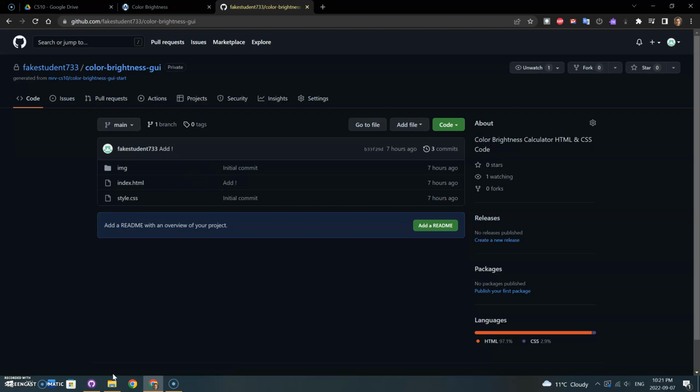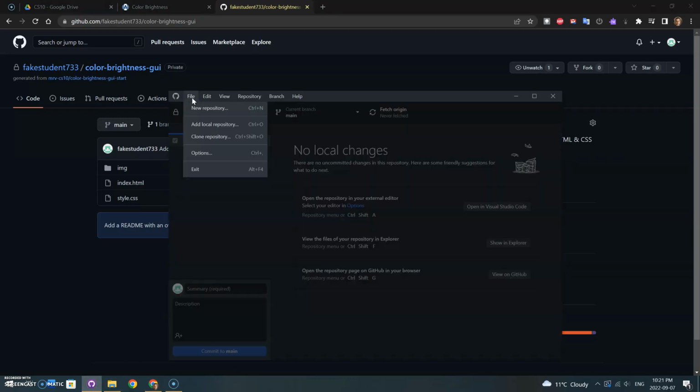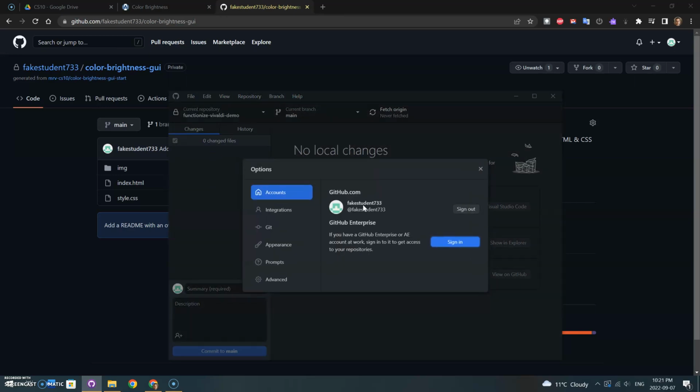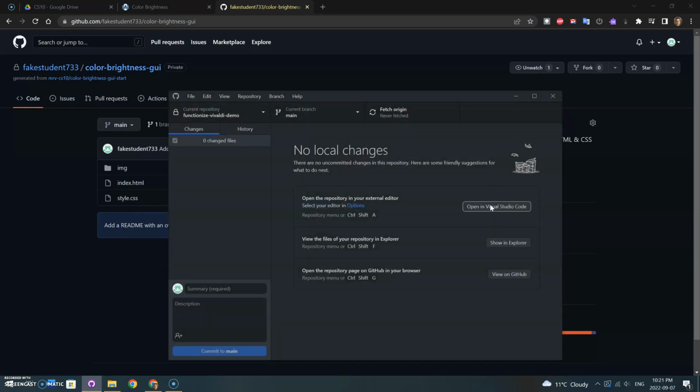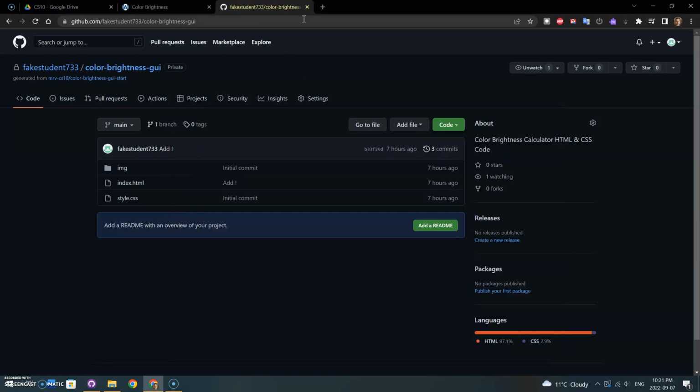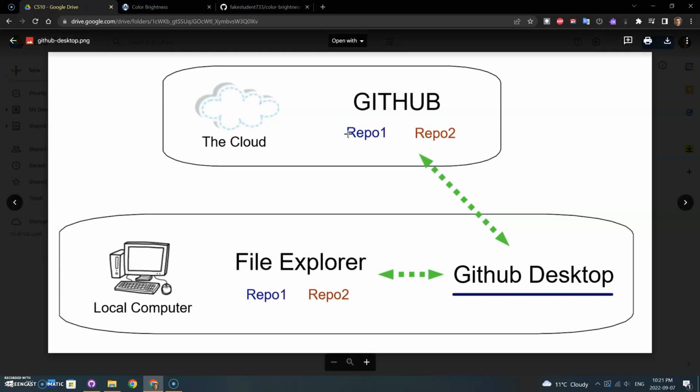So now I'm at home and I've installed GitHub Desktop. So again, just in the options here, right? I've installed GitHub Desktop on my home computer. I've got logged in as my fake student account, and I'm all ready to go here. And then I also have Visual Studio Code at home as well. So when I open my repository, I want to open it in Visual Studio Code, I will be able to do that.